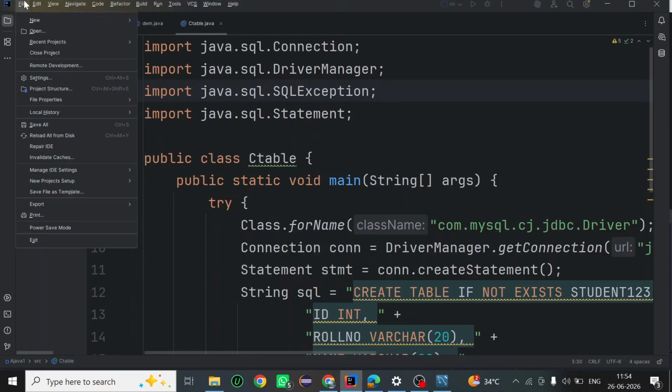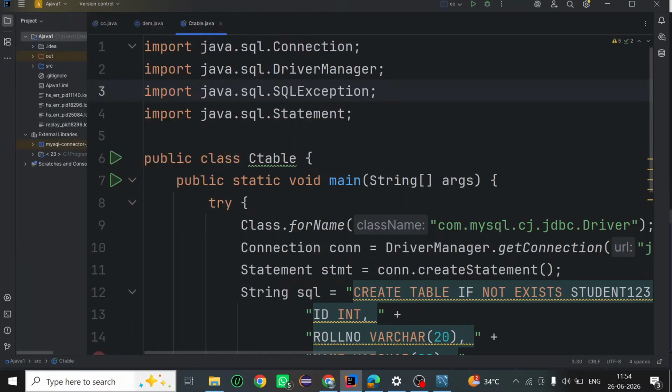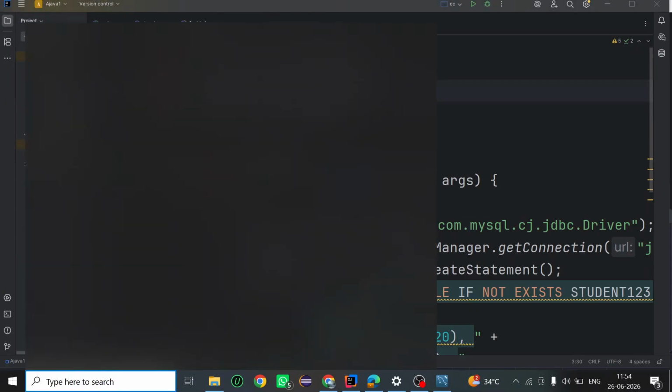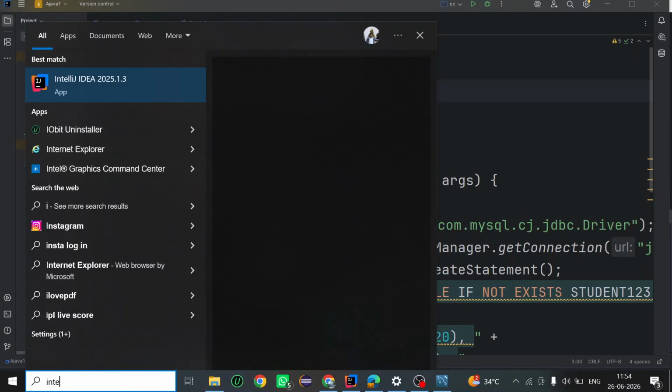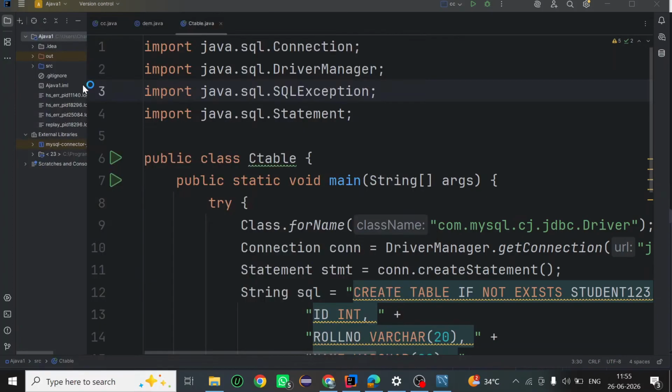So I'm going to show you how to create a new project in IntelliJ. As you see here, you can simply type IntelliJ in your search menu, such that IntelliJ IDEA will be represented like this. So I'm double clicking it, such that a window opens here. So this is the screen of IntelliJ.